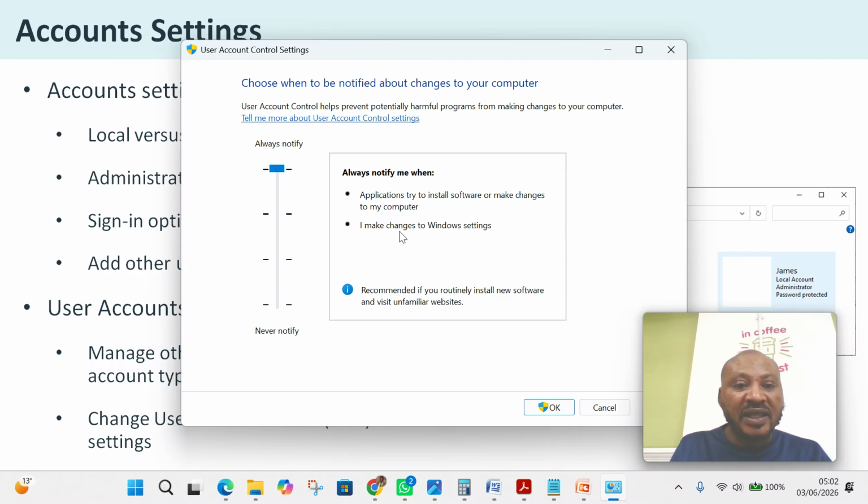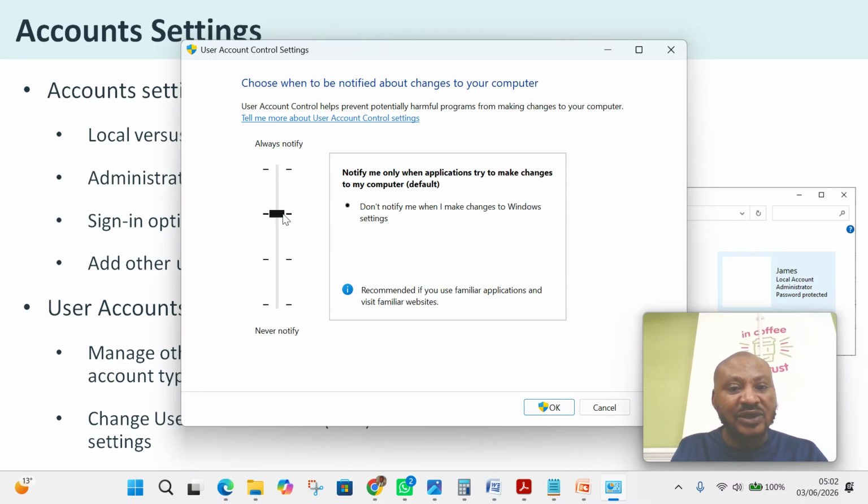All right. The next one now. See, the next one says notify me only when applications try to make changes to my computer. Only when. In other words, you can install an application, all right? But if the application does not make changes to your computer, it's okay. That's what that one says. Now let's look at the third one.